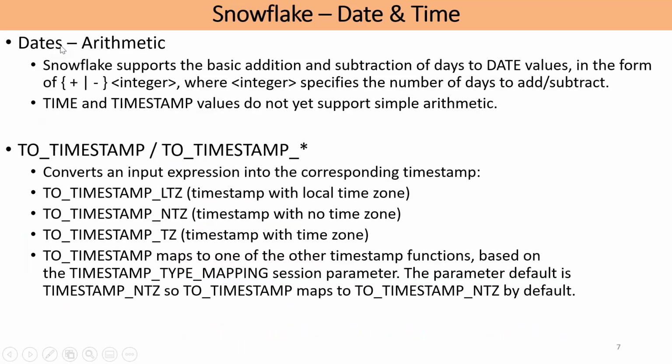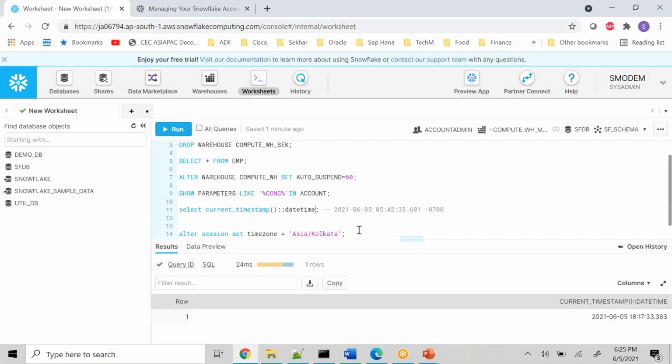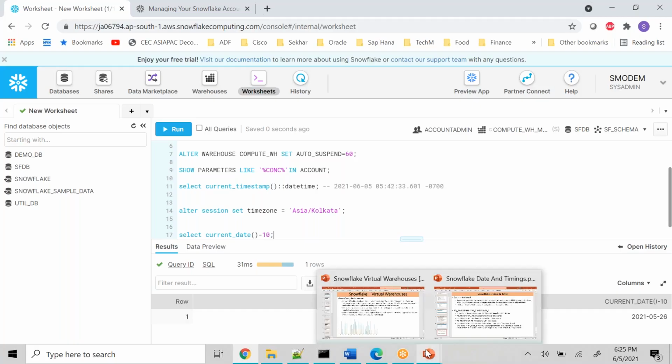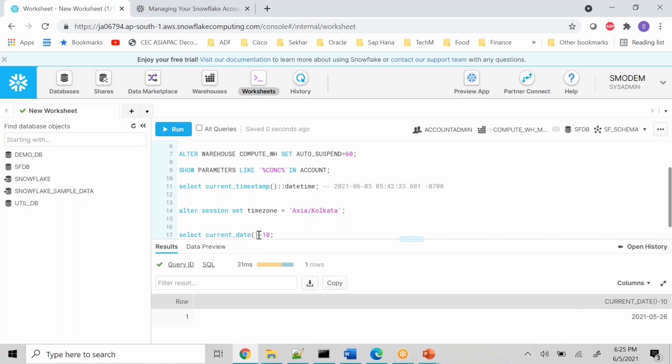So dates are arithmetic. Dates means you can have something like this, right? Select current date. It gives me the date 6/5, and you can say plus 10, or minus 10. This is what arithmetic is. You can do plus or minus in this particular case. Only dates, not timestamps. If your data type in your table is timestamp, you cannot do this. If your data type in your table is date, then you can do this arithmetic.